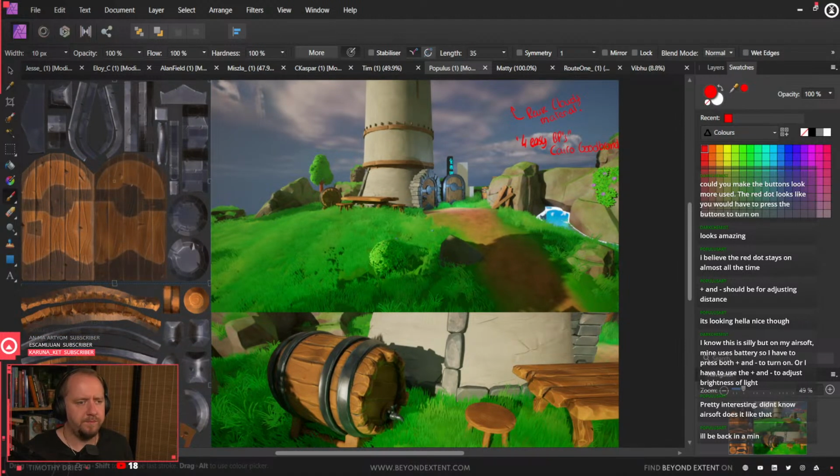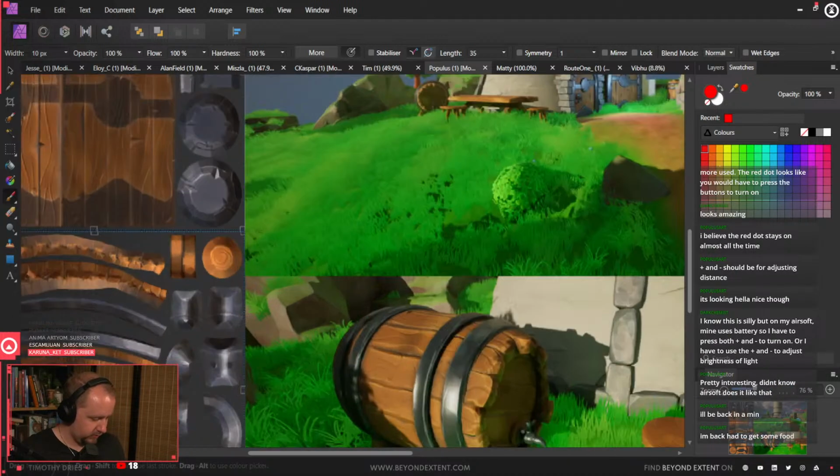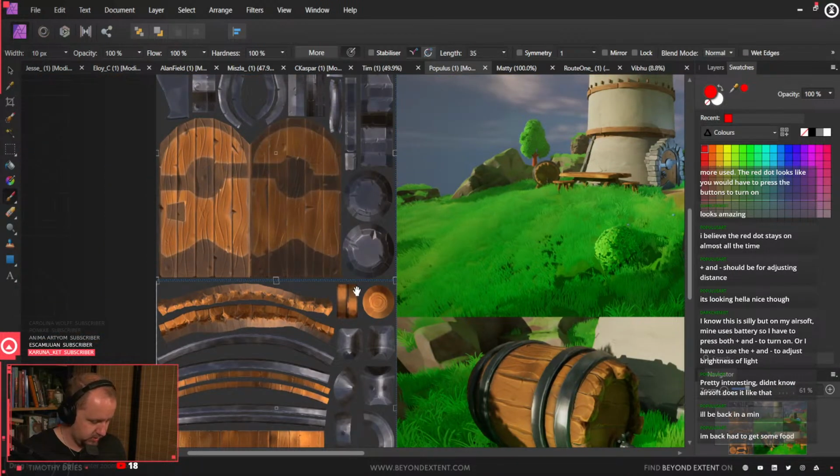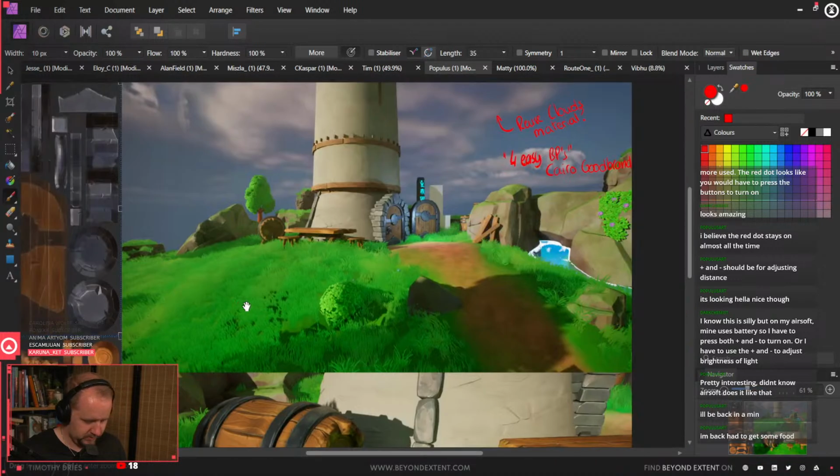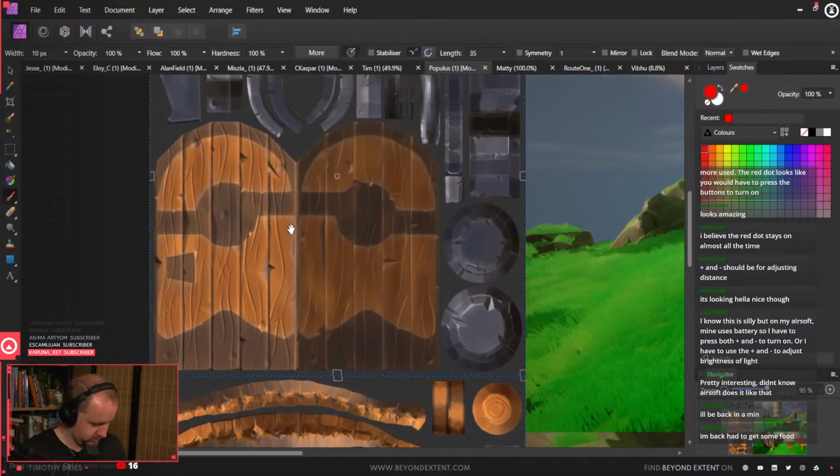On a final note, I've been tripping up about my UVs for some time now, and is there any chance you could take a quick look at them? Yeah, sure. That's why I added them here. So that's the door.